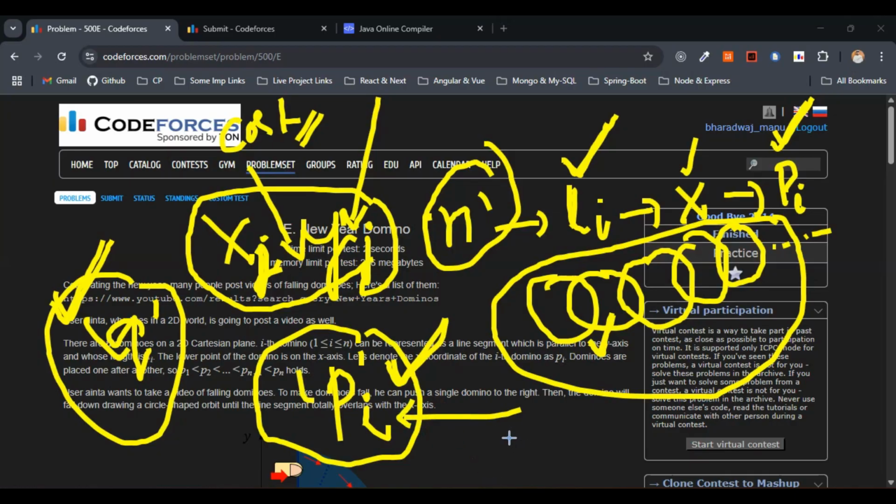So this is what the question states. In simple terms, we have to find the minimum height increase that is needed for the x domino to fall, so that the white domino also falls. That we need to calculate, and they have given that the dominoes are placed in increasing p.